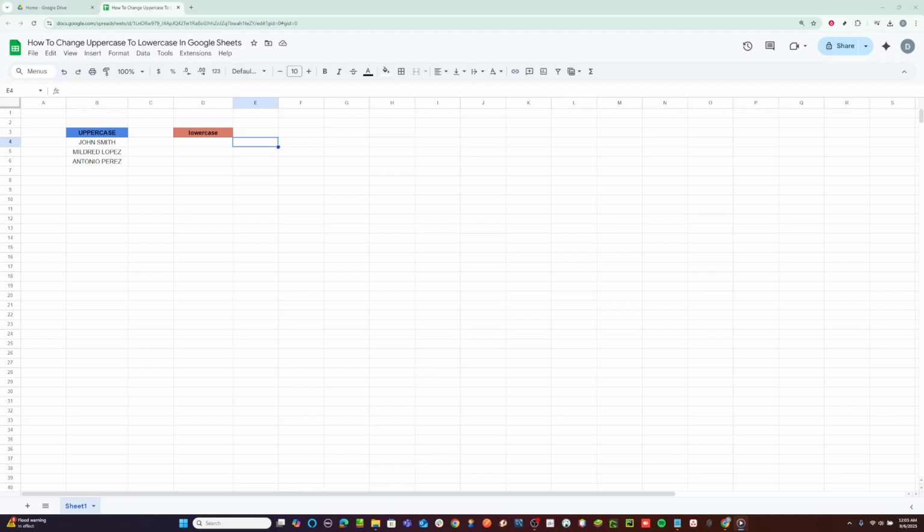To get started, the first thing you need to do is open a Google Sheet. You can do this by navigating to Google Sheets on your web browser and either selecting a pre-existing document or starting a new one. Once you have your Google Sheet open, you'll need to focus on the specific cell or column where your uppercase text resides. You'll want to pick a new cell where you'll input a special formula to transform the uppercase text to lowercase.